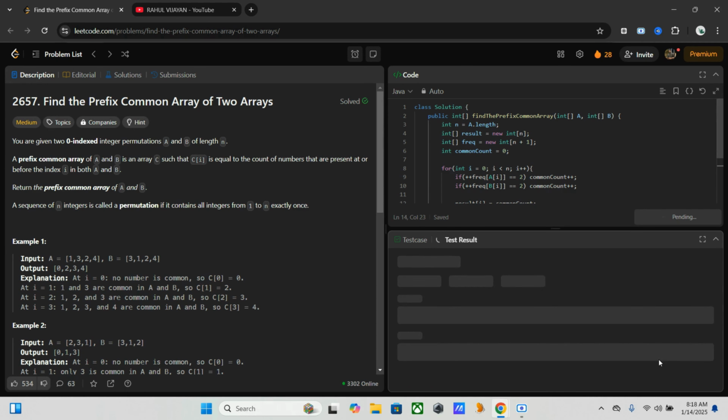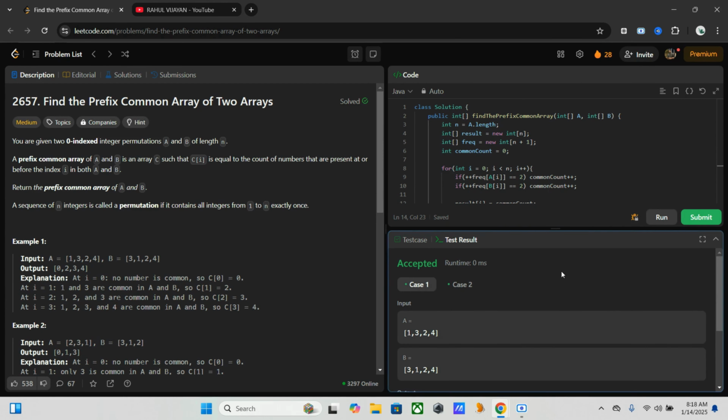Just run it. Yeah, it's working. So I will mention the time complexity now. The time complexity of the solution is O(n) since we loop through the array once. Space complexity is also O(n) due to the frequency array. This is the most efficient approach to solve the problem while maintaining clarity.